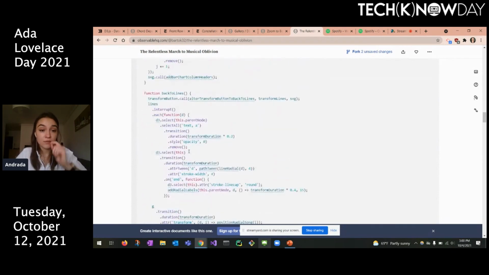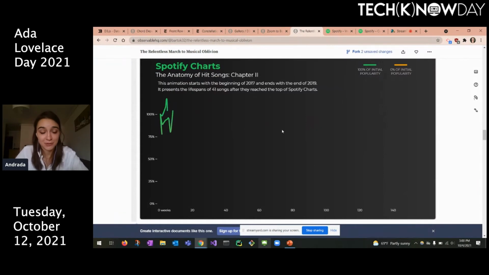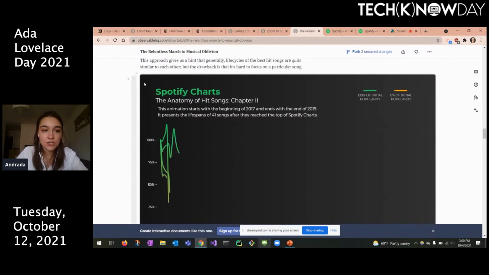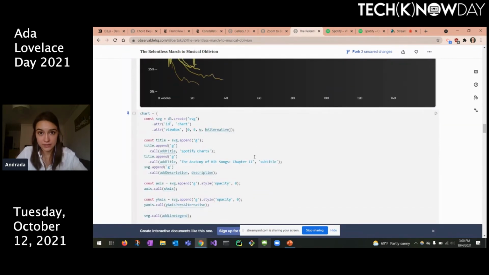If you scroll down, you're going to see multiple charts and you can explore that later. I highly recommend it. It's absolutely incredible. And for each chart, again, you're going to pin down and then you're going to see all the code.